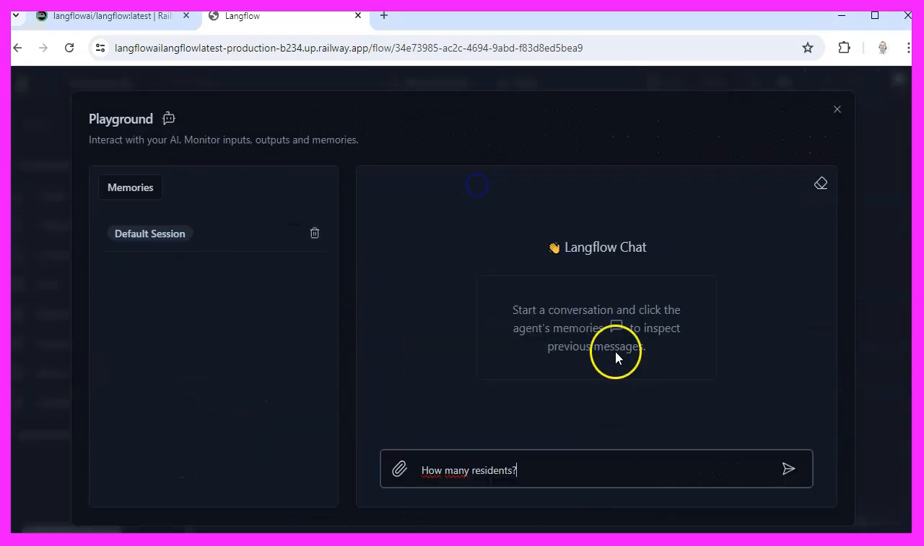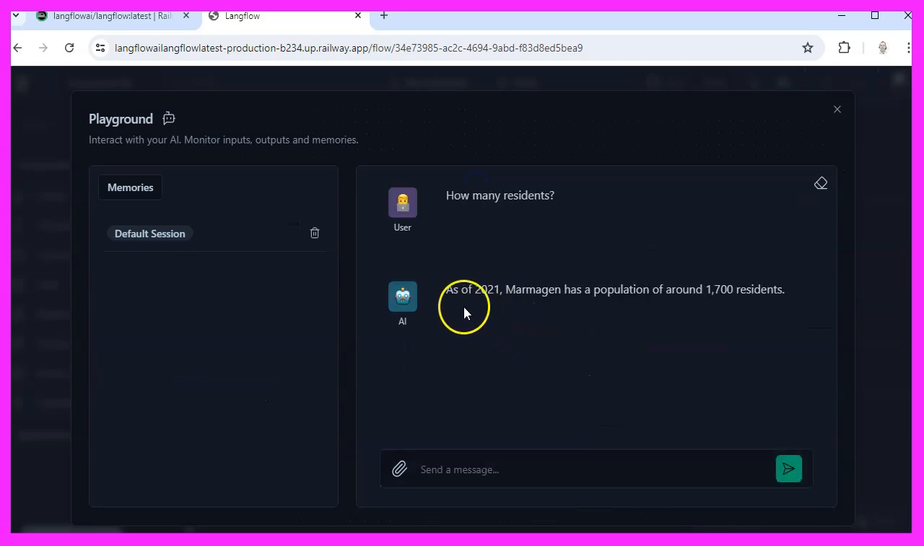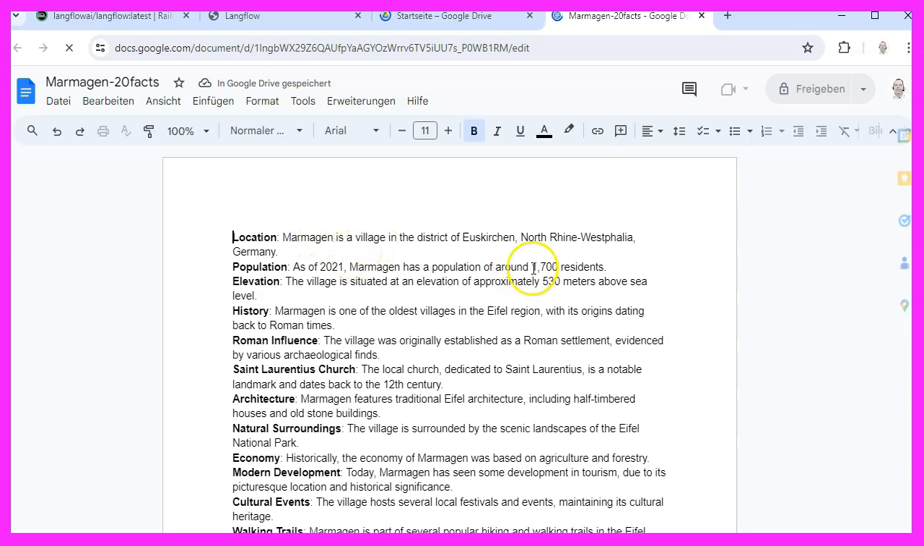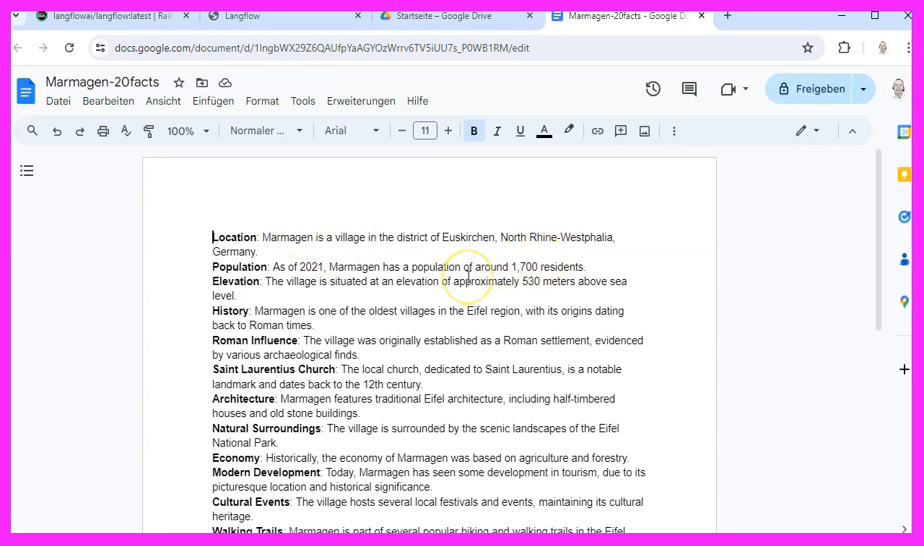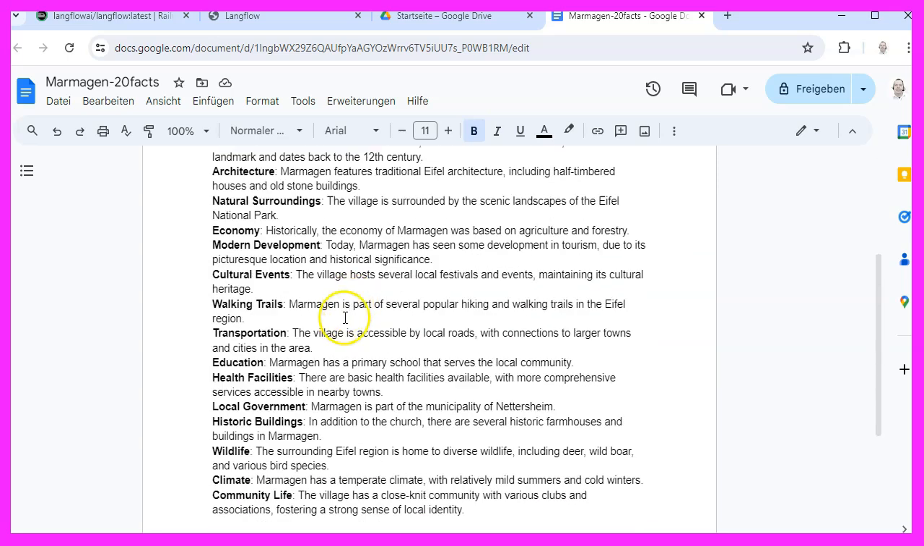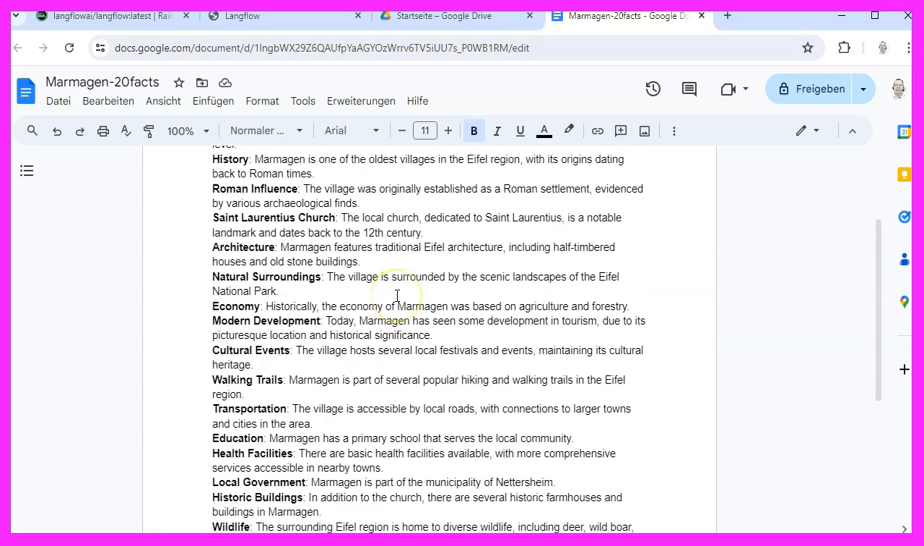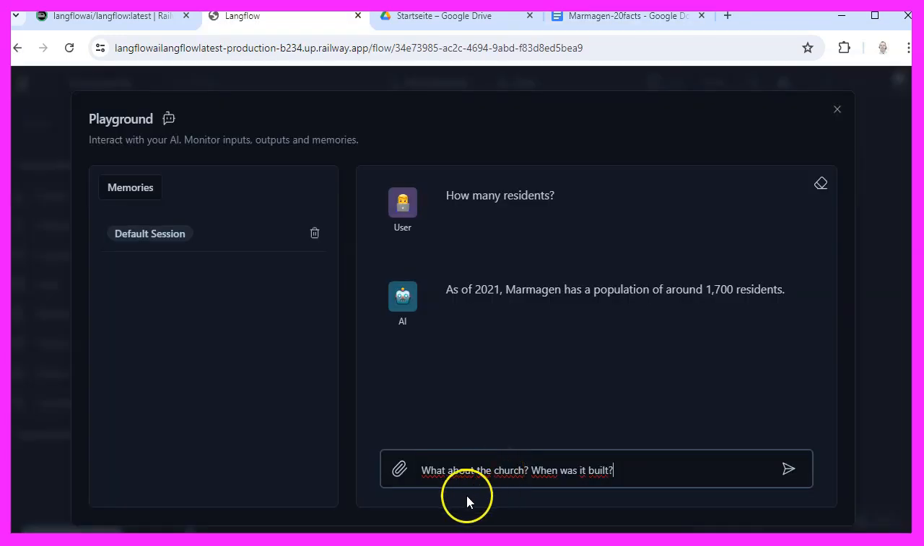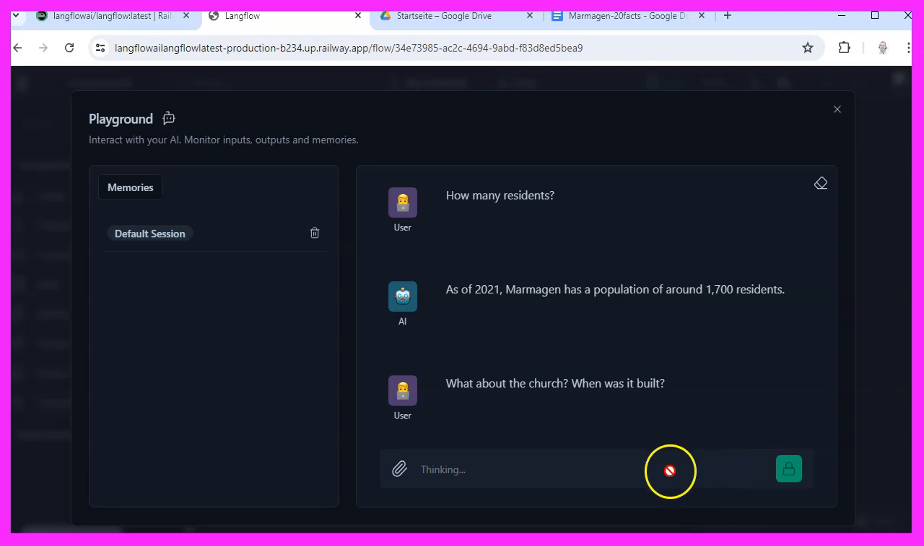that service. So let's ask it how many residents, and it says as of 2021 Marmagen has a population of around 1700 residents. And that's exactly what we find inside of the file that we have provided. Let's see if we can find something special. Here is something about the St. Laurentius Church. So let's ask it, what about the church? When was it built? Now it's thinking.